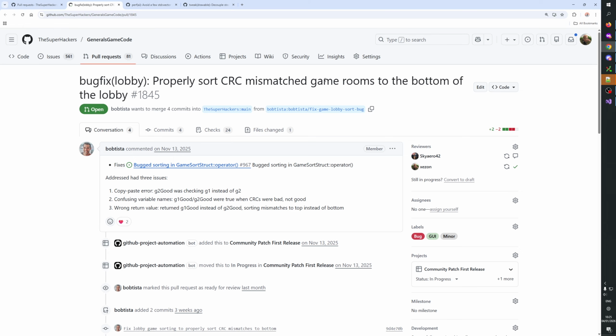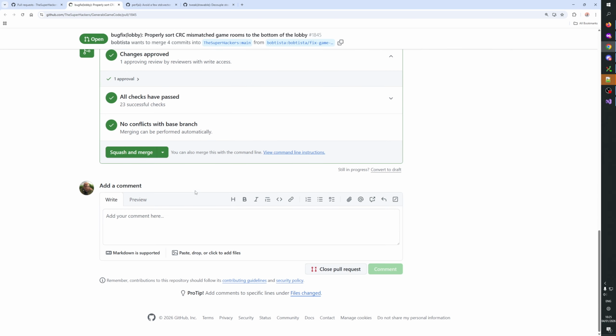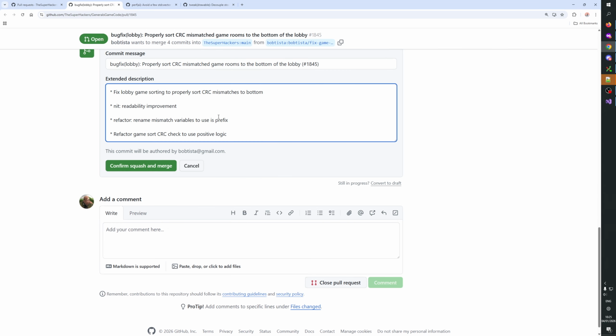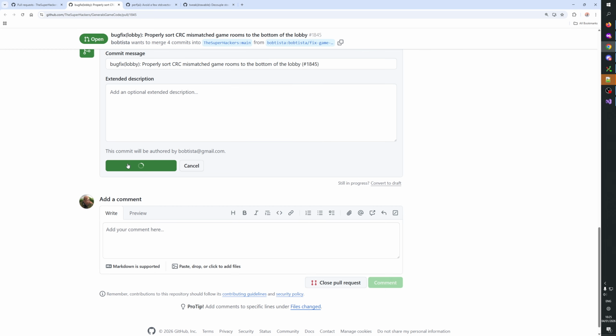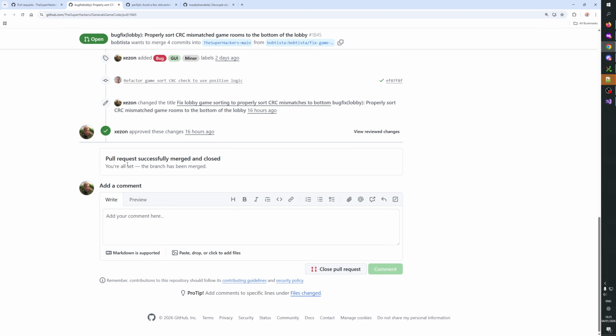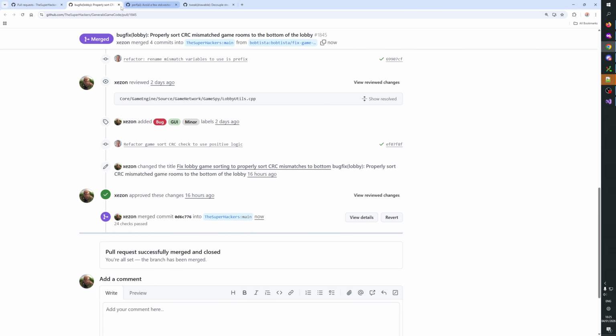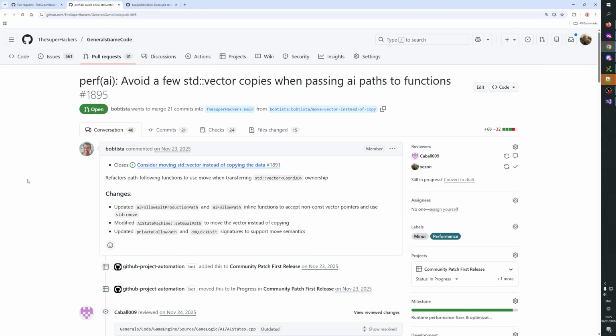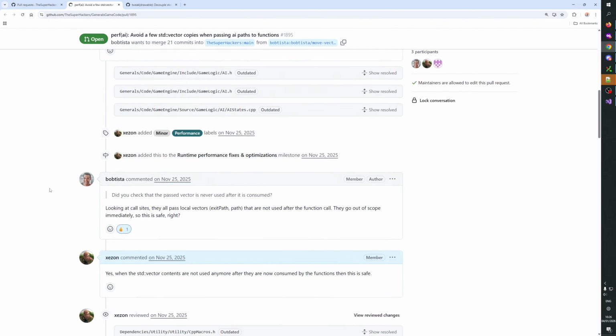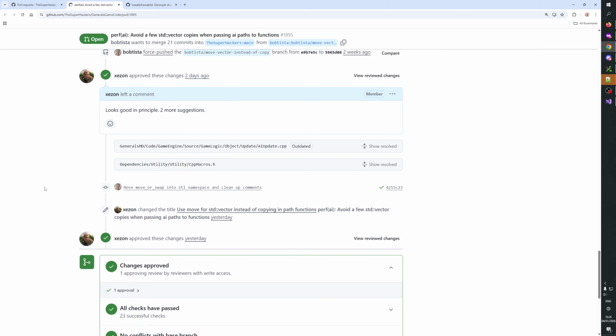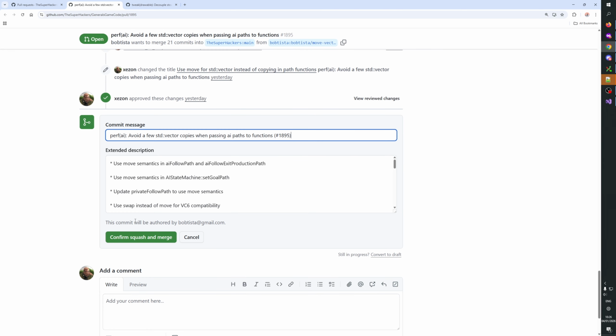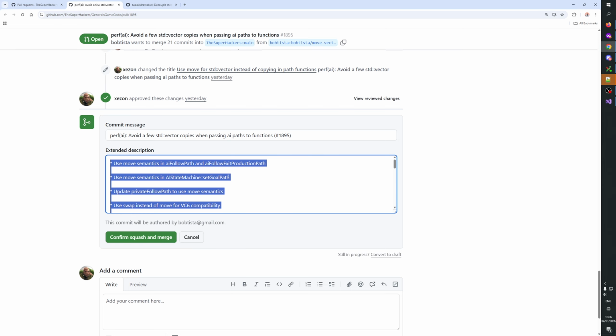Property source, CSC mismatched game rooms to the bottom of the lobby. Okay. Avoid a few SD vector copies when passing AI pass to functions. Okay, I think we just merge this here.